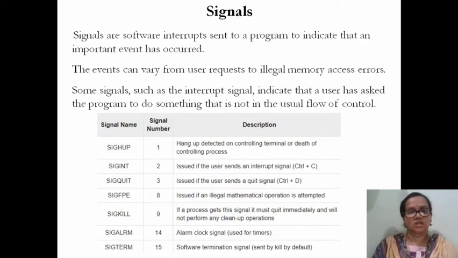The events can vary from user requests to illegal memory access errors. Some signals, such as the interrupt signal, indicate that the user has asked the program to do something that is not in the usual flow of control. That's what I said, whenever an external signal interrupts our regular working, signals will be used. So many signals are there to perform these jobs.